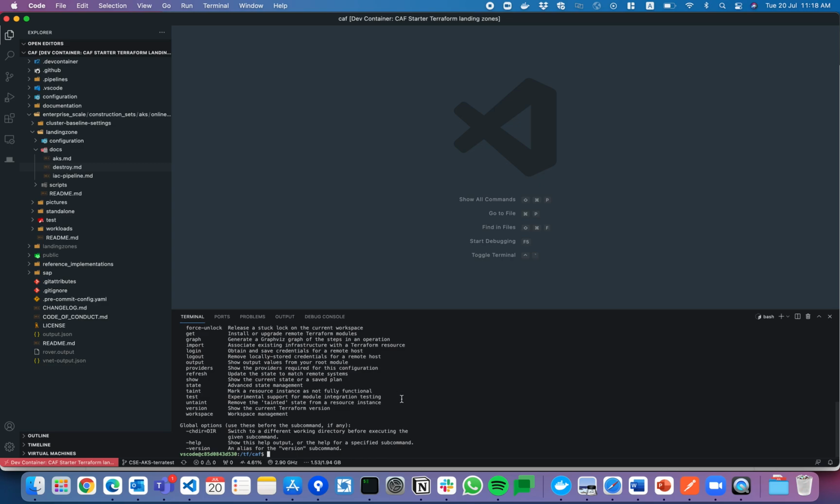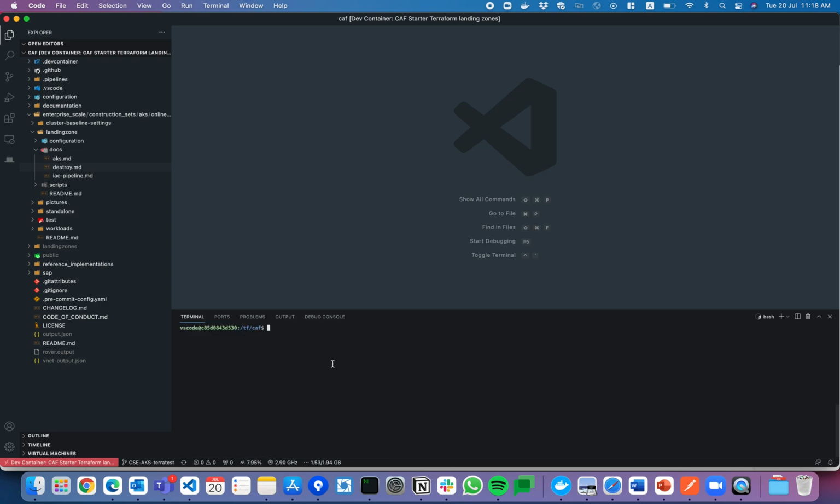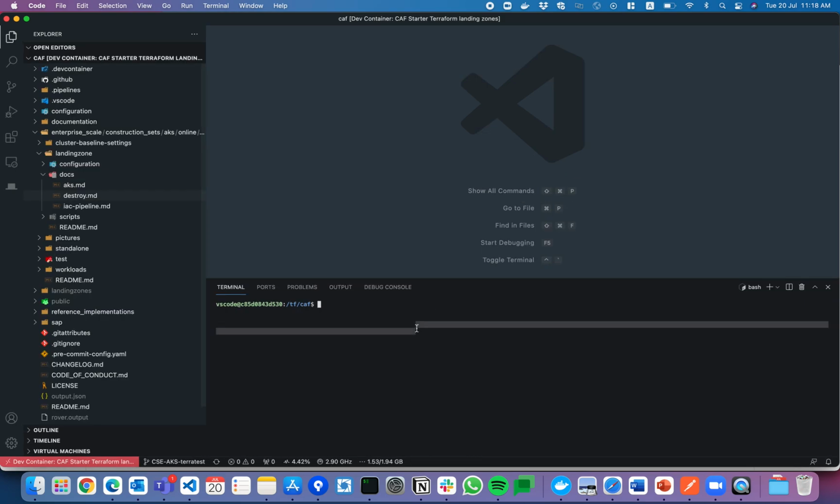Okay, so now imagine that you open the dev container, and then you're in the right branch. What you first need to do is an az login -t, and then log in to your specific tenant, right? So first I do a login.